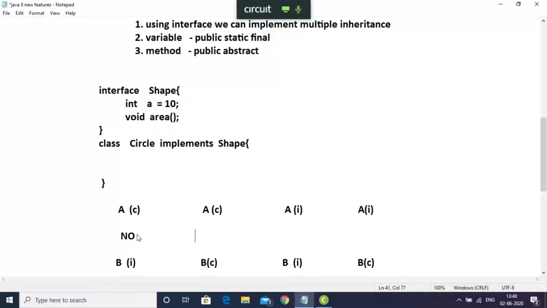Yes, one class can extend another class. One interface will always extend another interface, and one class will always implement an interface. This is the property till Java 7, I'm just talking about.